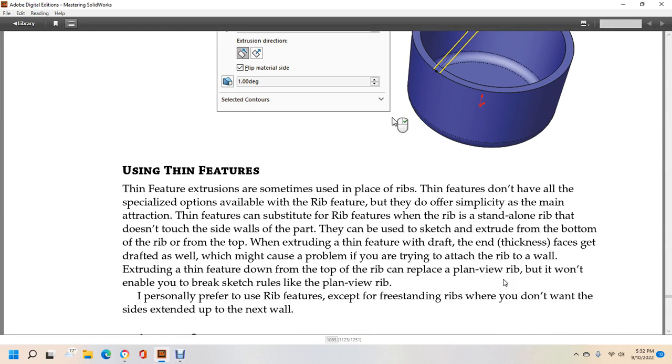Alright, using thin feature extrusions is sometimes used to place a rib. The thin feature does not have all of the specialized options available to the rib feature, but it does offer simplicity and maneuverability. The thin feature substitutes for the rib feature when the rib is a standalone rib that does not touch both sides of the wall of the part. They can be used in a sketch extruded from the bottom of the rib, from the top, and you can extrude the thin feature with draft. The end of the thickness faces go for the draft as well.